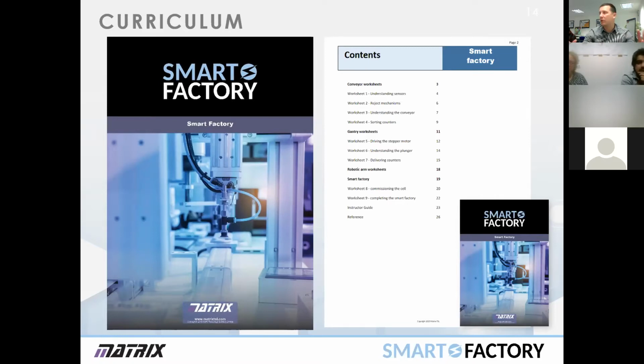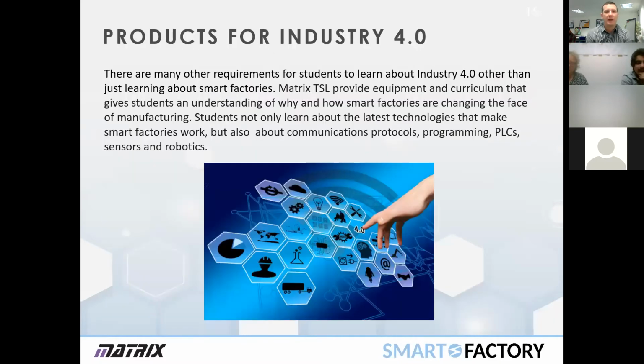Now before we go on to a demonstration, which I think we'll be ready for in a couple of minutes, I just want to explain a little bit more about Industry 4.0. There are many other requirements with Industry 4.0 in order for students to learn about the particular topic in mind. Not just learning about smart factories, but we provide a whole load of equipment and a lot of curriculum that gives students an understanding of why and how smart factories and Industry 4.0 is changing the face of manufacturing globally.